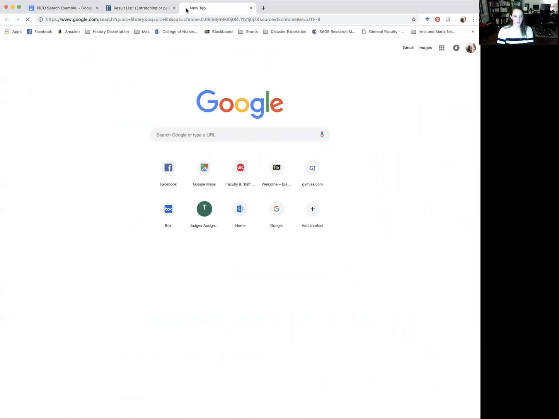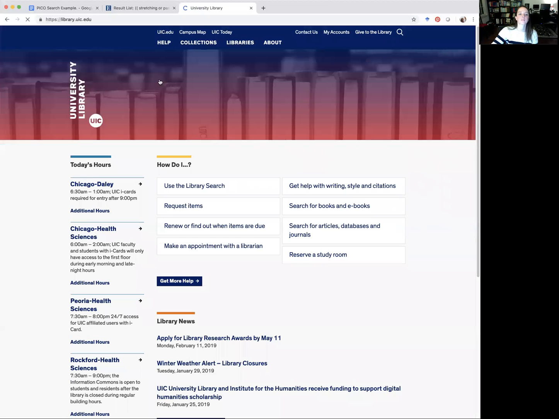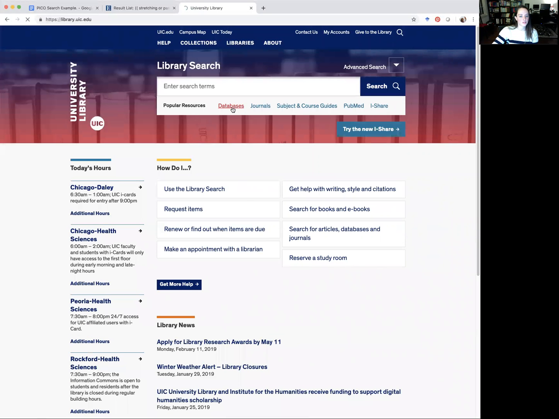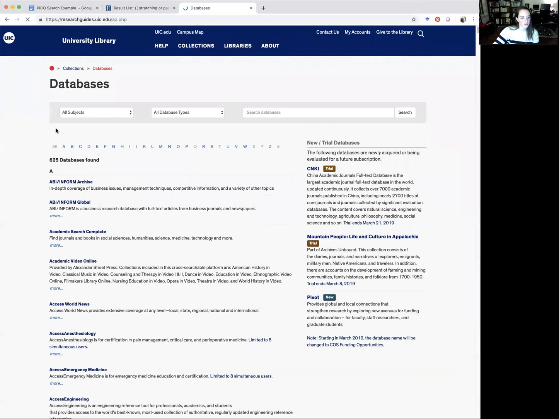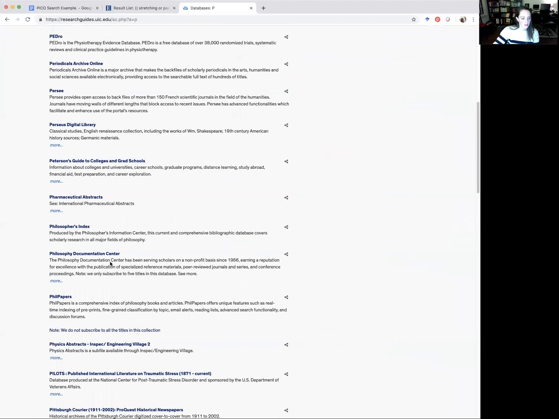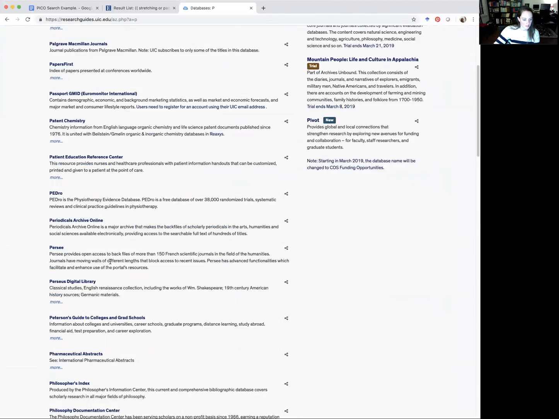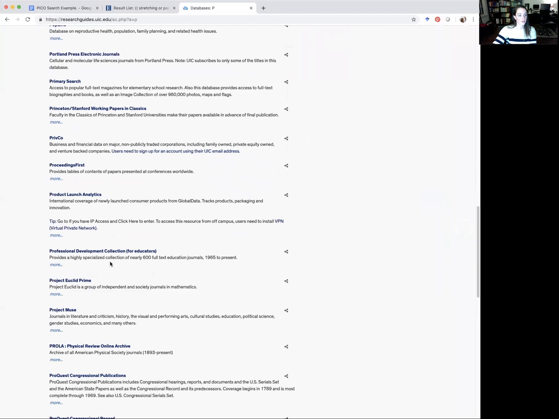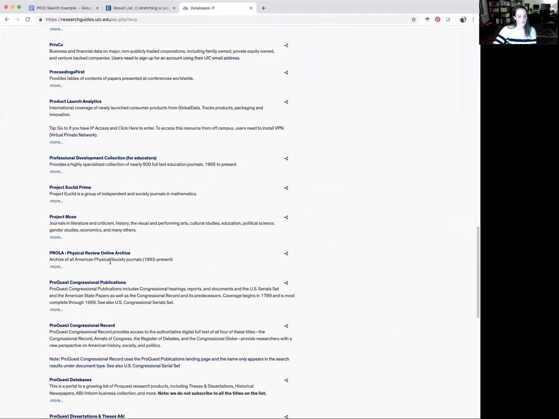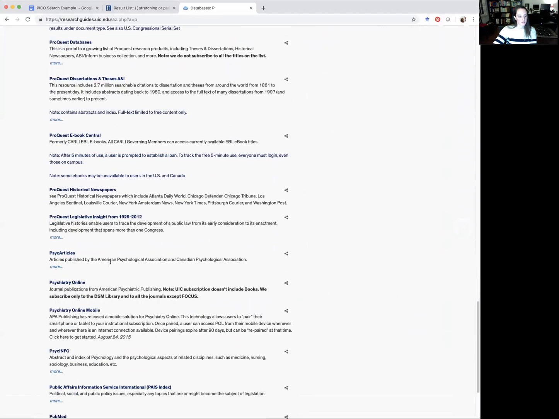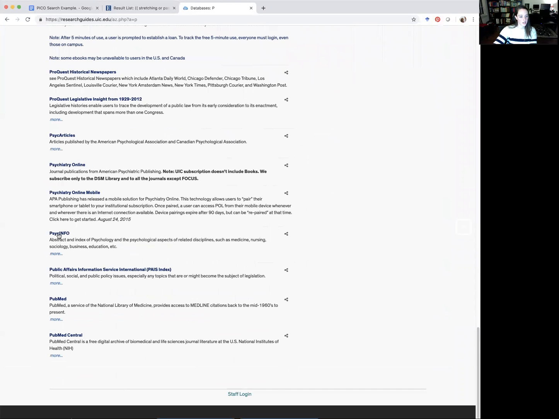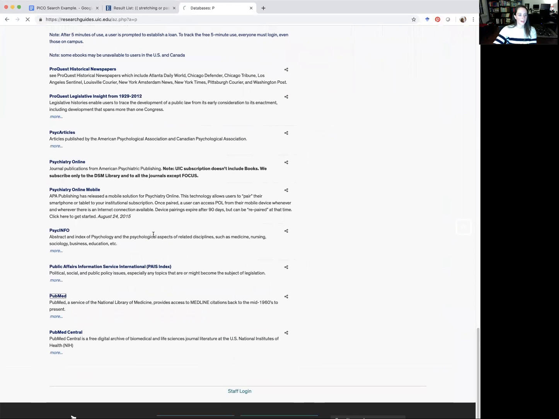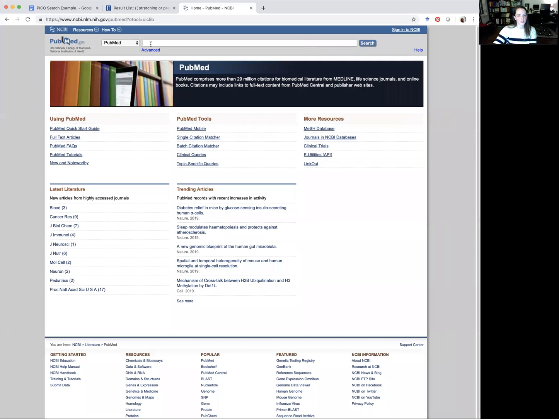So let's say the UIC library again. Back to the databases, you could do Google Scholar, you could do PubMed, you could do Ovid, whatever. They're all here. So let's go to PubMed. I recommend going to the library, so even if you're at home, it makes sure that you have the UIC access. Also, PsycInfo is really good if you have a psychiatric question. So PubMed, and you can basically do the same thing.